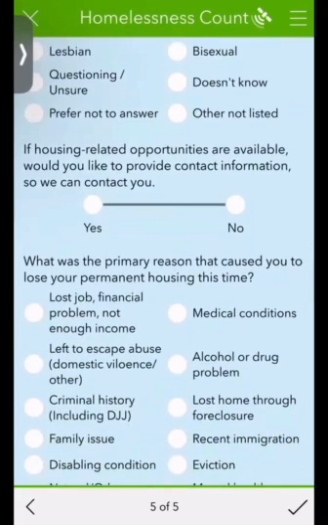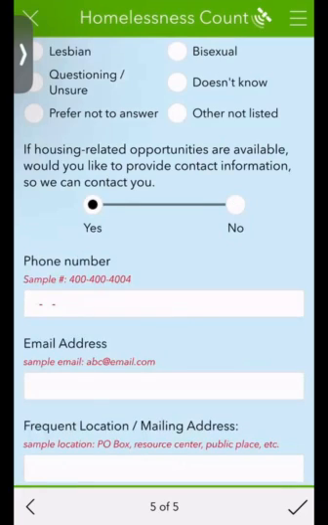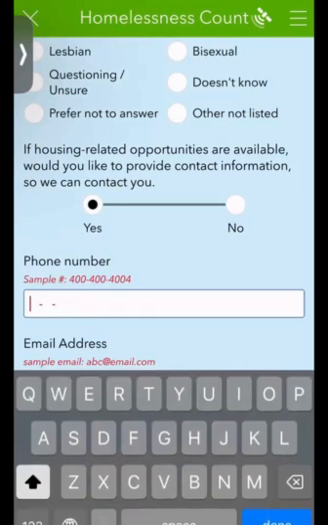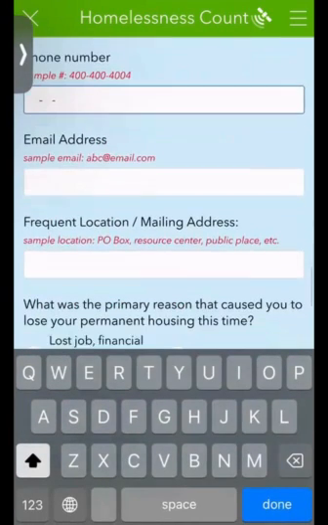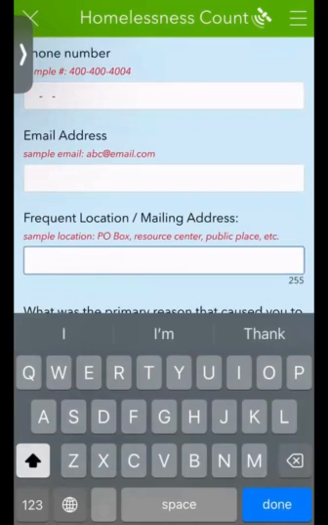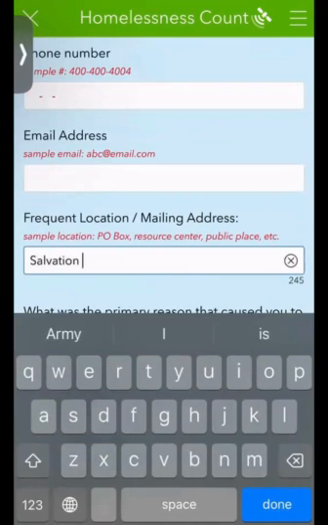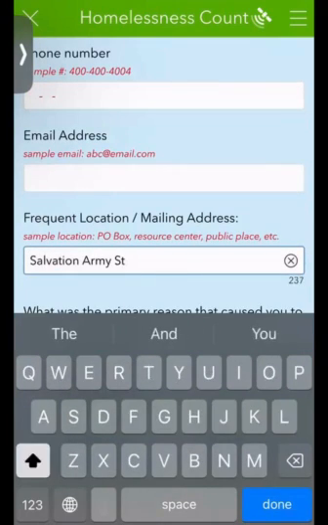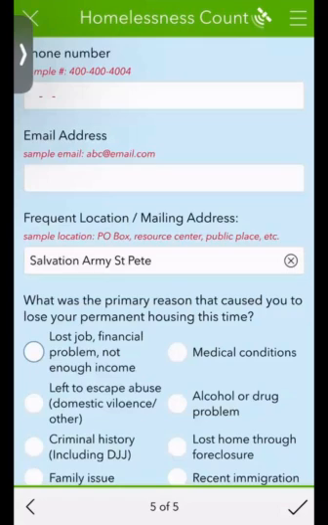And then we're going to ask Jane, if housing related opportunities are available, would you like to provide contact information so we can contact you? But let's say Jane does. So we say yes. And Jane says, I don't have a phone number or an email address, but I can usually be found at Salvation Army in St. Pete. We'll go ahead and put down frequent location. Salvation Army, St. Pete. Done.